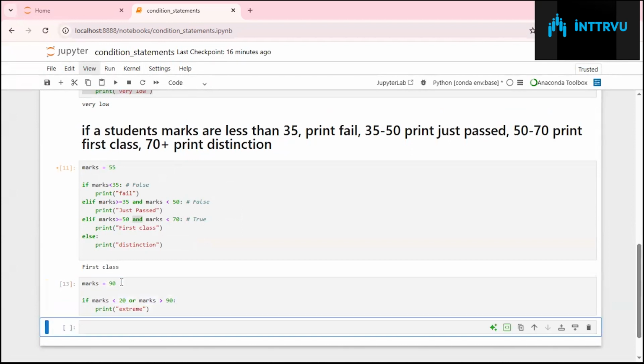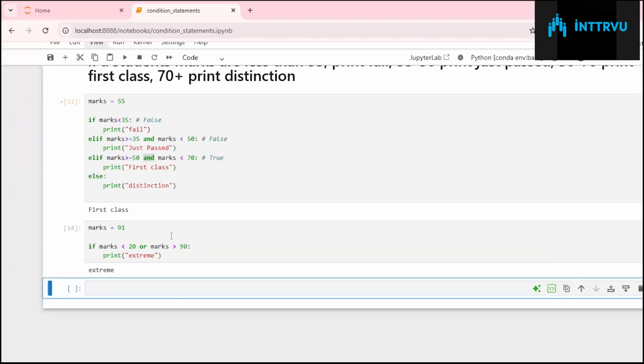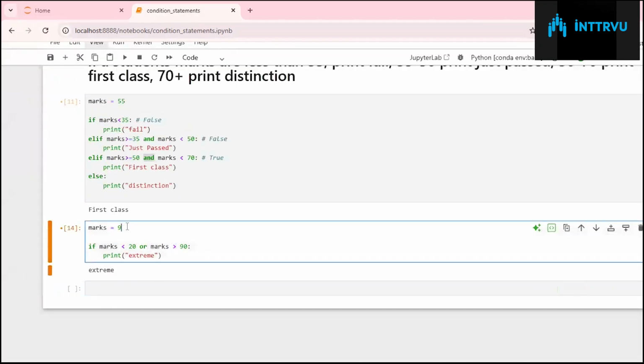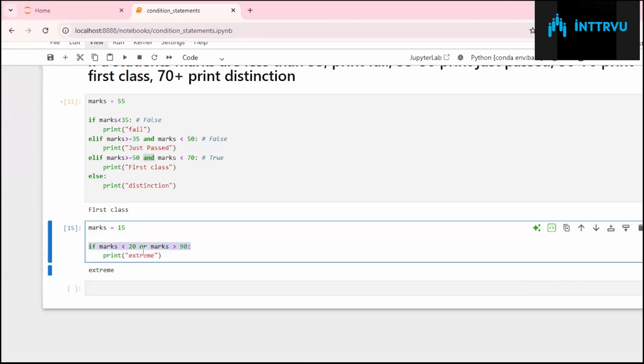If I say it's 91, it's going to say extreme because it's greater than 90. One of these is true. Similarly, if I say 15, it's going to say extreme because again, one of these is true. Either one should be true because of the OR logical operator. So you can combine any kind of logical operators here. That should be totally fine. So that's how you combine logical operators with if-else statements.